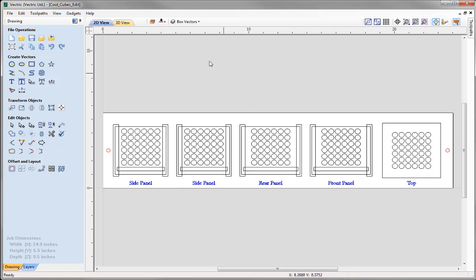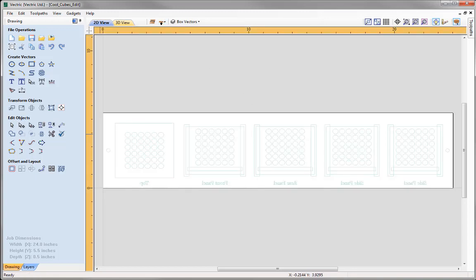So if we now switch over to the bottom side, you can now see that with the multi-view switched on, I can view the vectors on the other side as though I was looking through the material. Now these vectors that I can see on the other side are a light green. I can't select them or edit them on this side, I can just see them. And so we can see now that the text is reversed and the top panel is now on the left hand side because we're flipping the part in the x-axis.